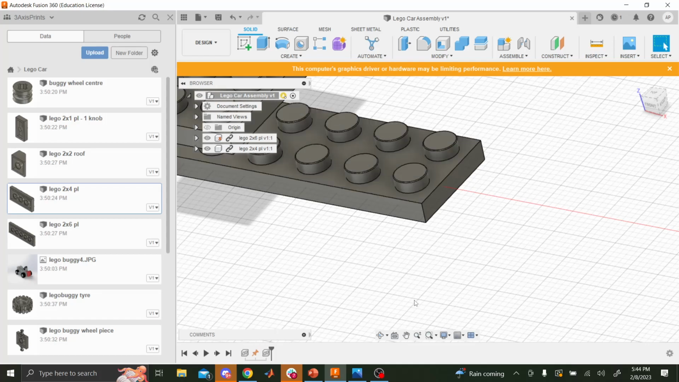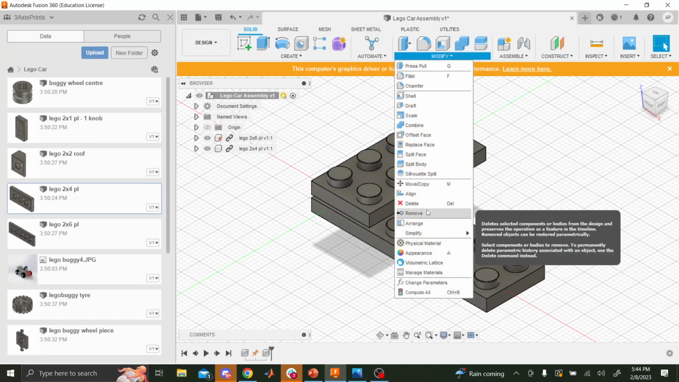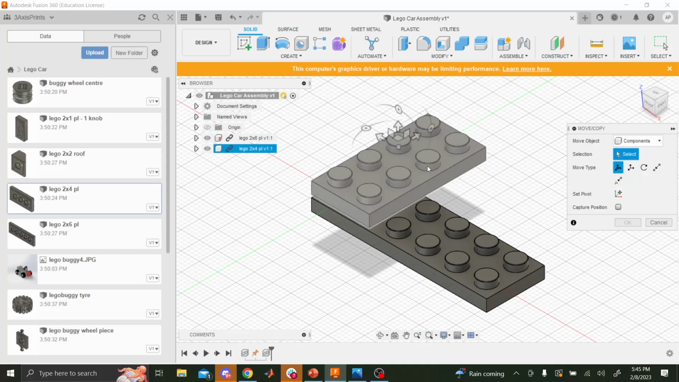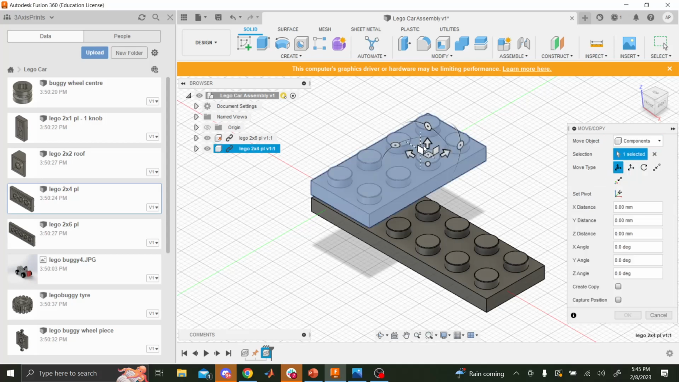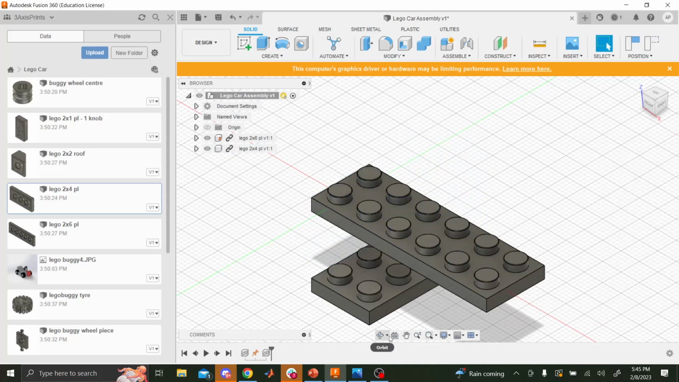Okay, so when we have the 2x4 in there, what we want to do is move this below. And when you have components, you sometimes have to switch the move tool to components, because otherwise it just won't allow you to select them. So we're going to move it below.